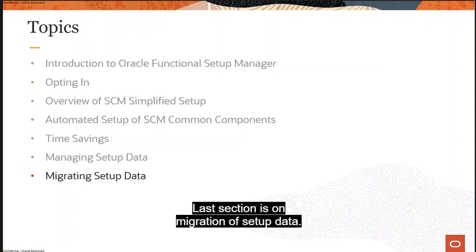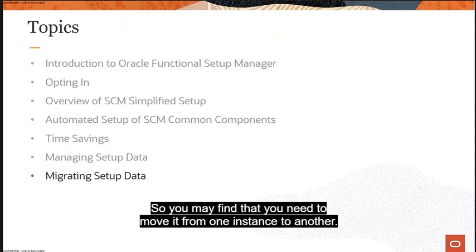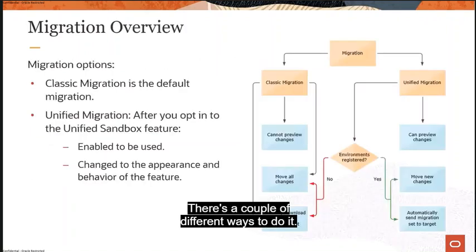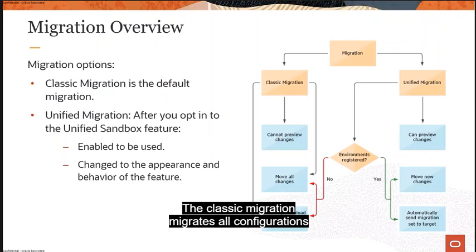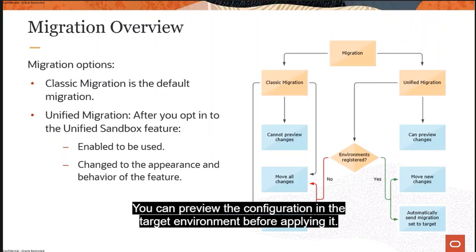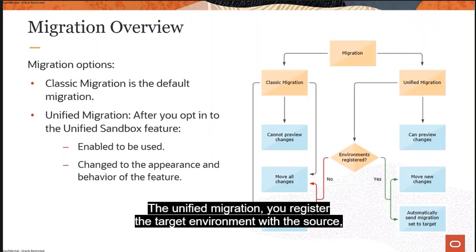All right, the last section is on migration of setup data. You may find that you need to move it from one instance to another. There are a couple of different ways to do it. The classic migration migrates all configurations in the source environment; you manually download the configuration set from the source and manually upload it into the target. You can preview the configuration in the target environment before applying it.